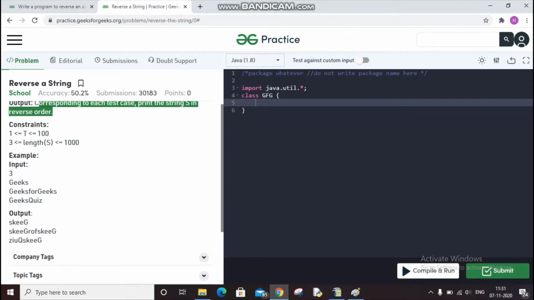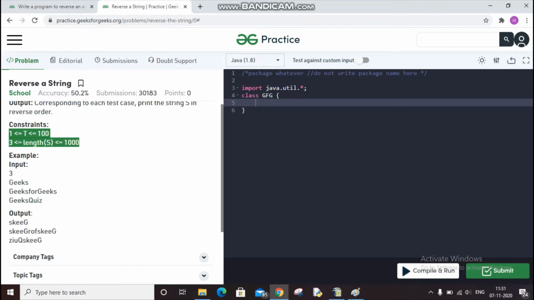Here we have constraints, and as you can see, the constraints are quite small, so we can use the brute force approach, and we can also use a customized or better algorithm. For now I'm just using the brute force algorithm first, and then we will look at the better solution given by GeeksforGeeks.